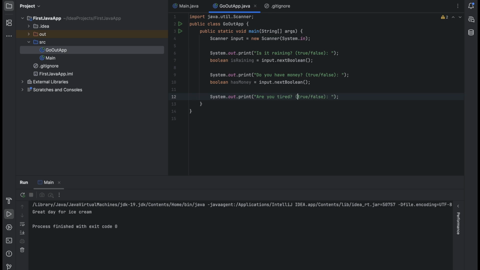Okay, so this will determine if it's raining, you don't have money, and you don't need to feel tired. So you need to at least have a little bit of energy so you can go out there to get some money. Okay, so we're going to use is tired. Okay, so this is what we'll be building.